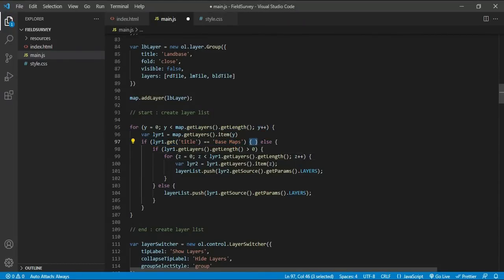If the title is not a base map, then I am taking that group and I am looping through all the layers of that group layers, and I am taking the layers parameter and pushing it into a variable called layer list. So this is how my layer list will be ready at the end of this loop, and then I will simply have to loop through this layer list variable array and push all the layers into the drop down box. So let me write the code for that.